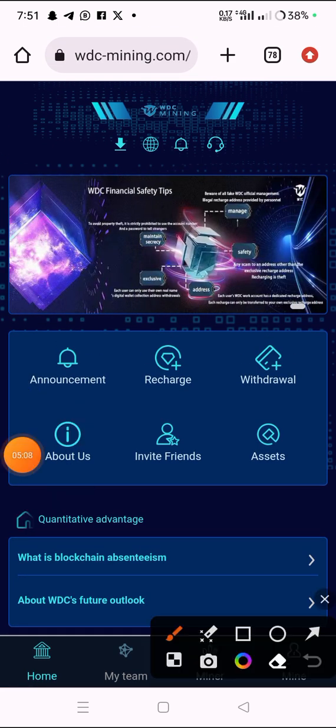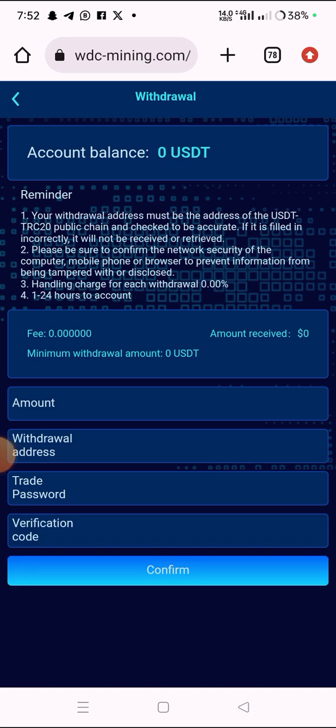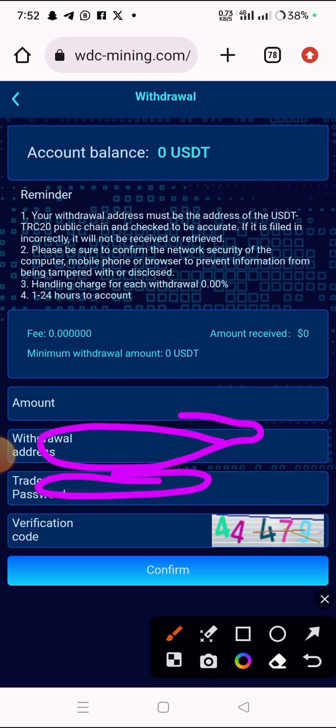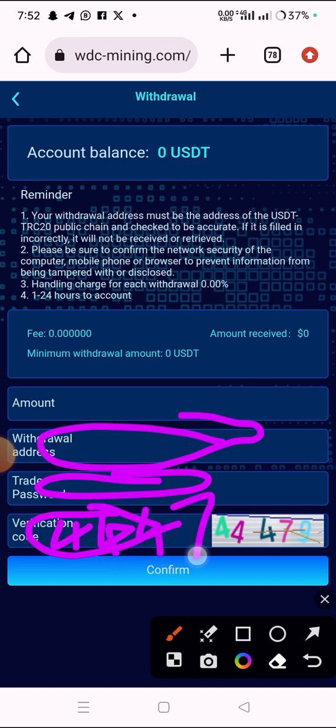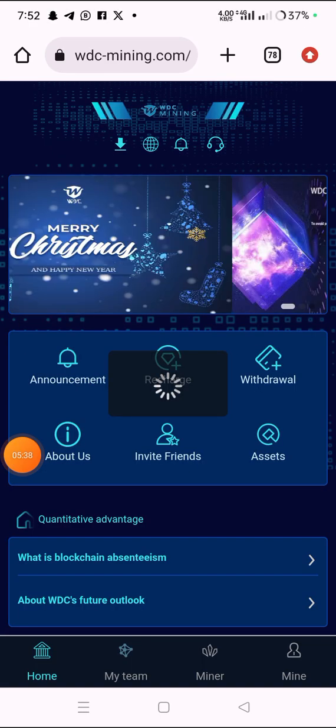If you want to withdraw, click on withdraw here. When you click on withdraw, you will have to input your withdrawal address here, input your trade password, and input this verification code you see here, 4447. Then click on confirm. So that is how to withdraw.